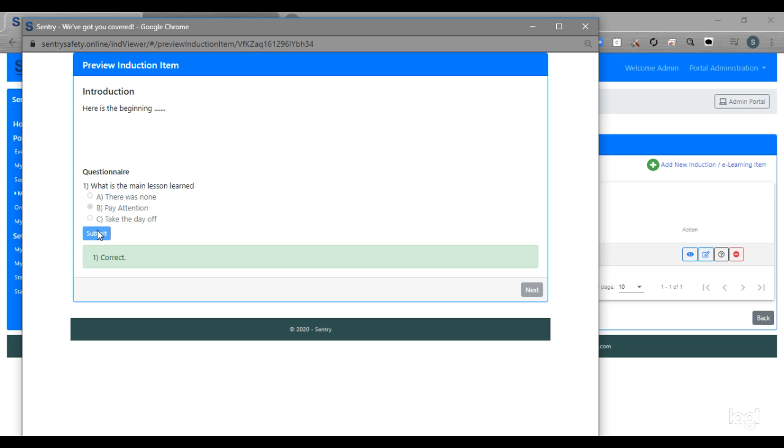So if you think in terms of your training programs, your inductions, etc., this is where you can actually test that the knowledge has gone into the heads of the recipient.